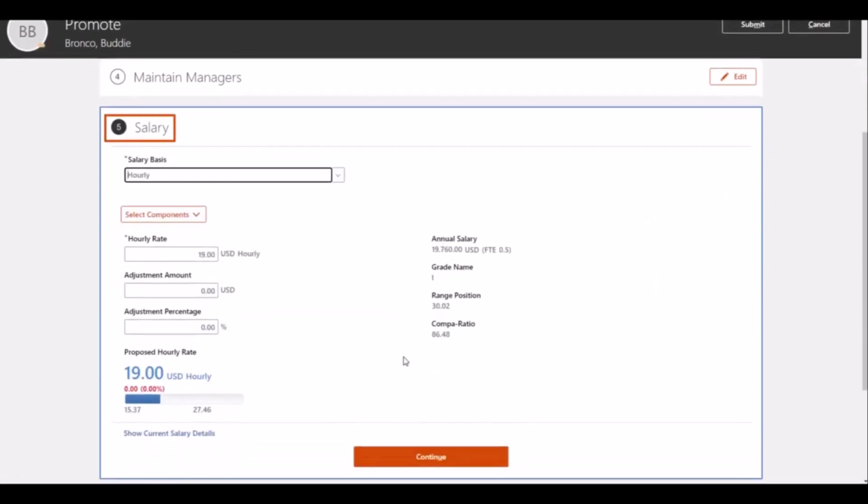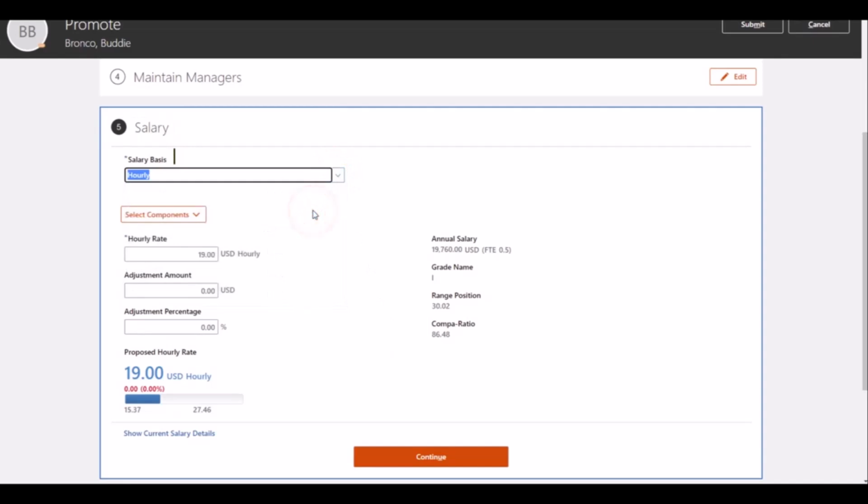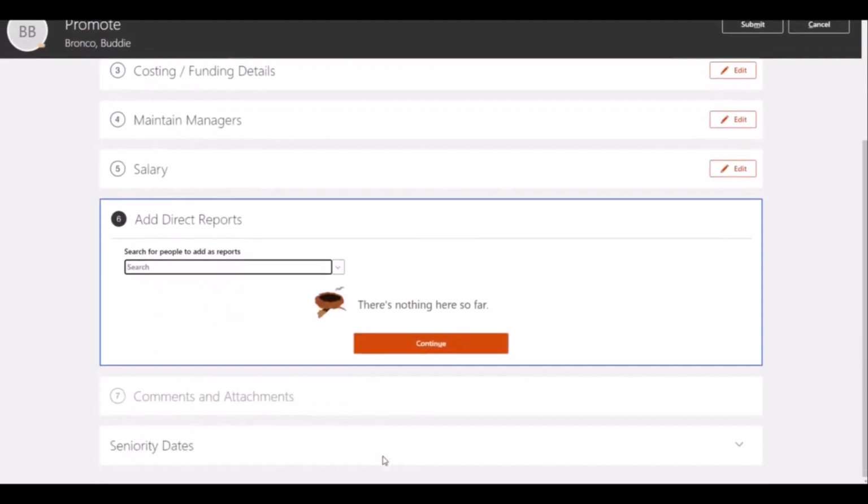In the Salary section, you can update the following information: salary basis, hourly rate, adjustment amount, and adjustment percentage. In this example, we are only changing Buddy Bronco's hourly rate. Click Continue.